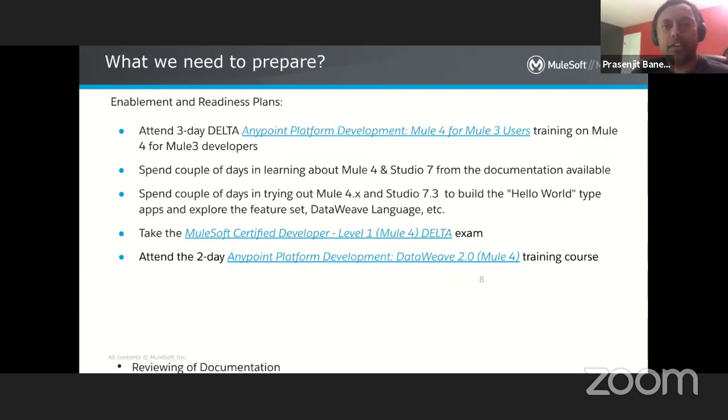Another thing is, obviously, when we think about preparing ourselves for Mule 3 to Mule 4, what are the trainings that are available? There are a few standard trainings which are very specific for this migration journey, which is Mule 4 for Mule 3 users. So please take advantage of that. Then spend a couple of days learning about Mule 4 and Studio 7 from all the documentation that is available. That's a huge amount of documentation already available in docs.mulesoft.com. Then spend a couple of days trying to build a simple hello world type of project in Mule 4 and Studio 7, and see how that looks. If you have not already, take that Mule 4 certification course, or you can take the Delta version if you already have the Mule 3 certification course.